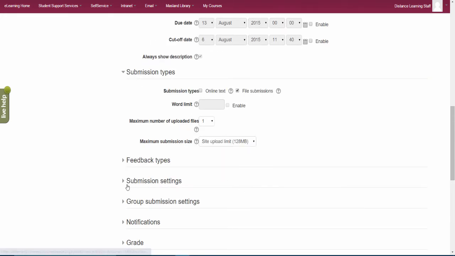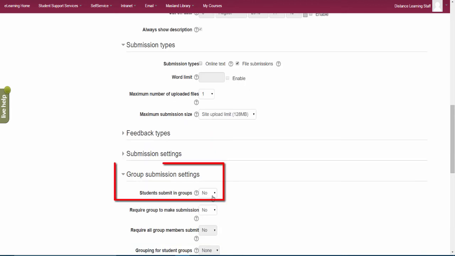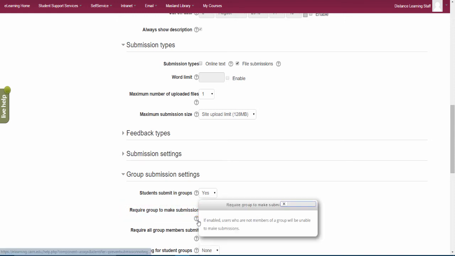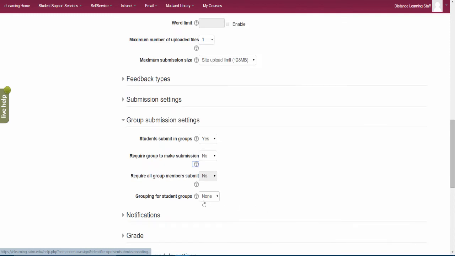And then we go back here under group submission settings, and this is where we can tell that the students need to submit in groups. And then require group to make a submission. We say yes. If they're not a member of a group, then they can't submit. And then grouping for student groups.